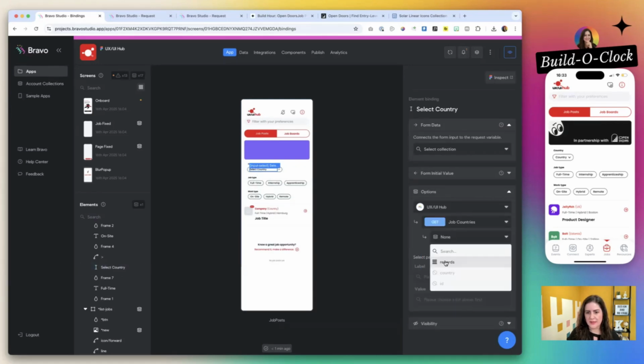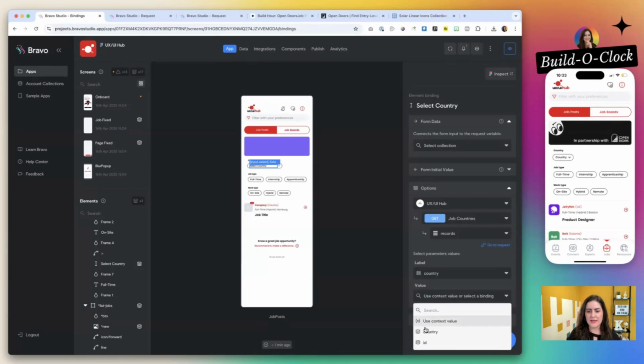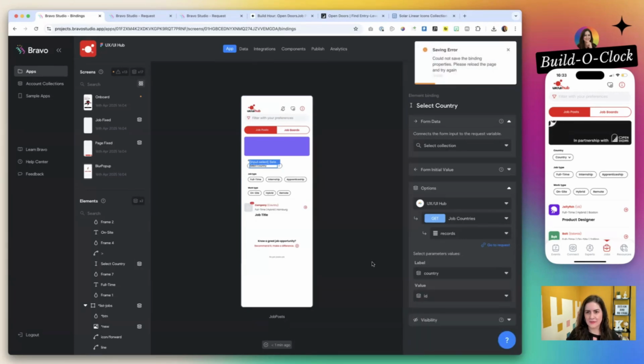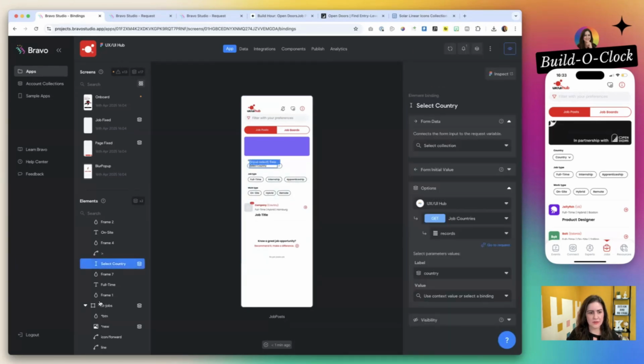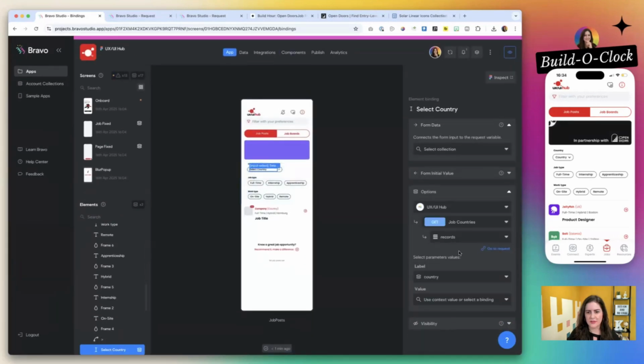Job, countries, and then records. And we are using as label the country, and we are passing the ID. So let's see if that actually worked. So let's pass the ID. It is having a problem. So let's refresh. We can refresh this page itself too, just to try finishing the select.